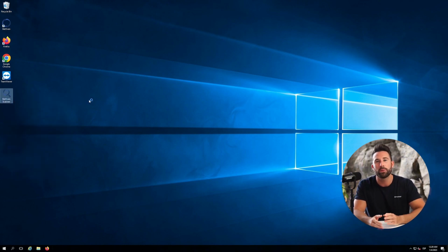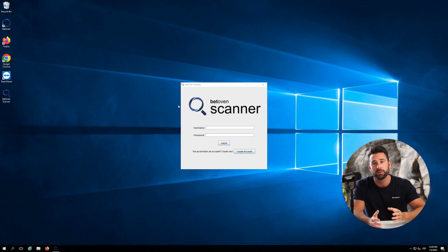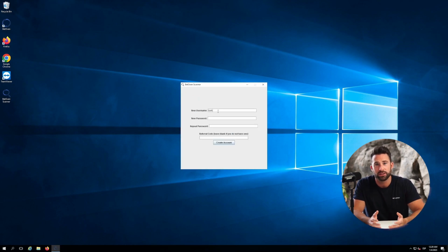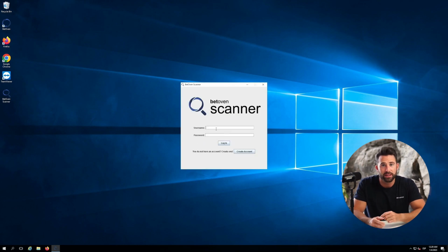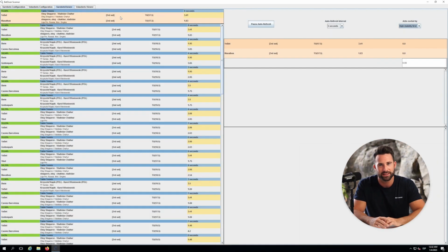Just like with the BetOven bot, double-click on the executable, and a login window will open with a registration button. If this is the first time you are trying the BetOven scanner, registration is required. Press the Create Account button to create an account by entering a username and password. Once you have created your BetOven scanner account, you can now access it without any problems, possibly one of the simplest installations of your life.